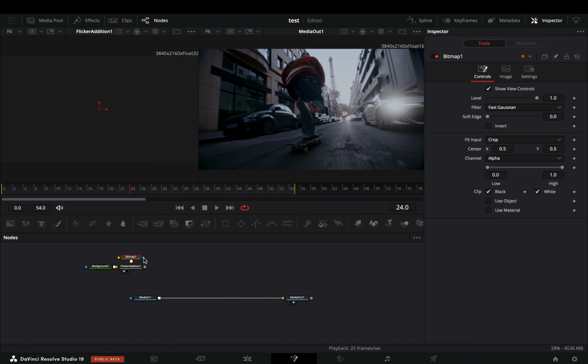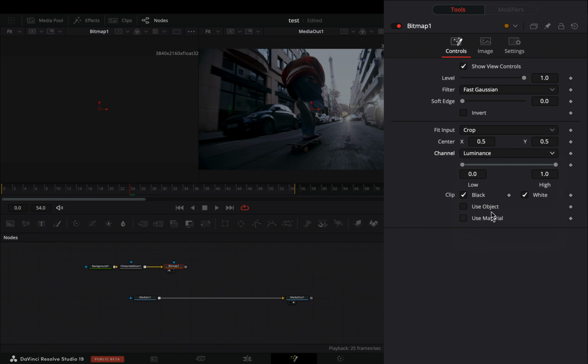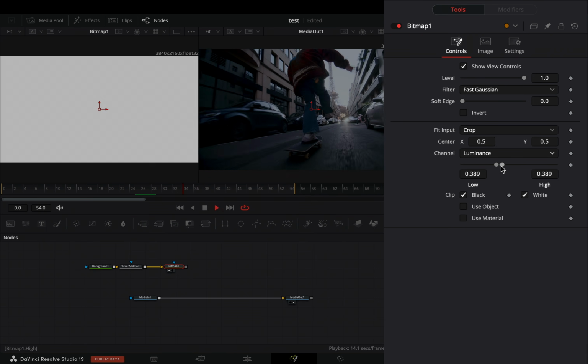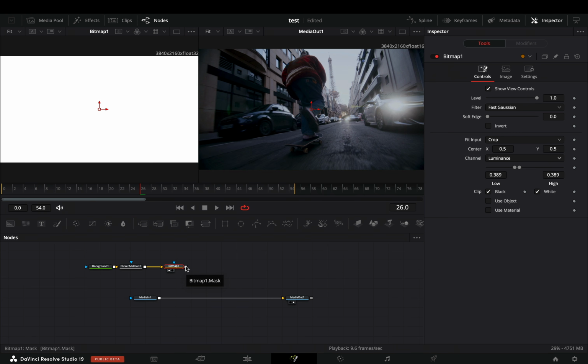Add a bitmap node after, and make sure your flicker node is connected to the yellow point of the bitmap. Change the channel to luminance, bring down the high value, and increase the low, to make your strobe clean. Connect it to your clip as a mask, and you made your strobe effect.